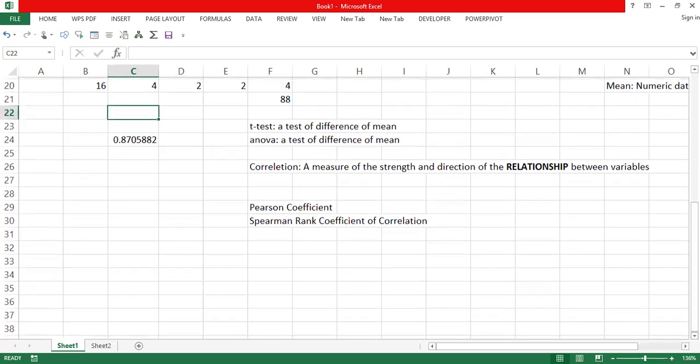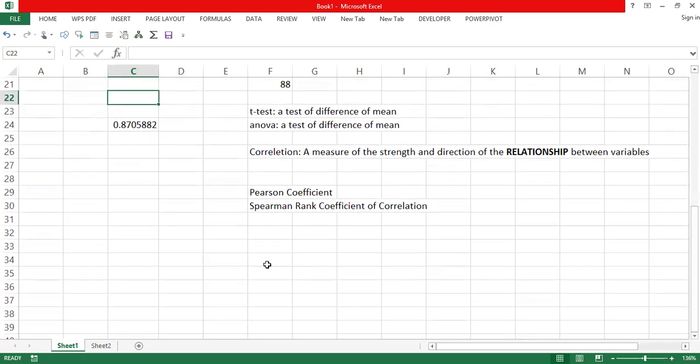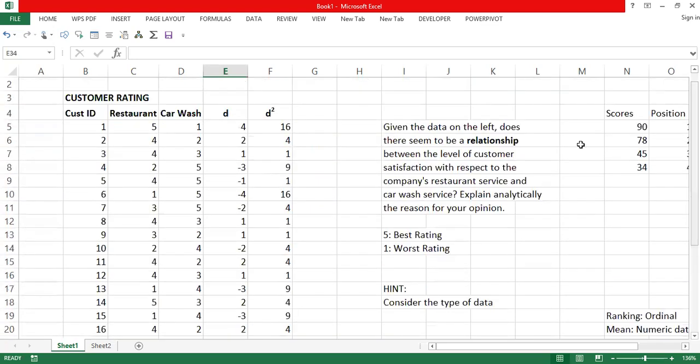When you are dealing with correlation, your null hypothesis, wait, now coming, just a minute. Let me see if I can show you something here. Just give me a few minutes.